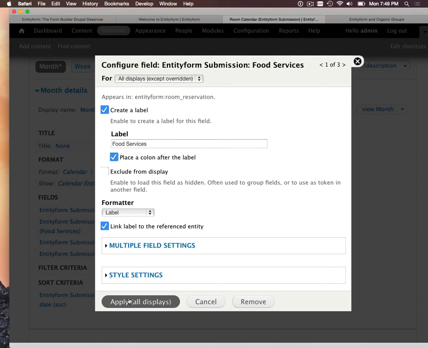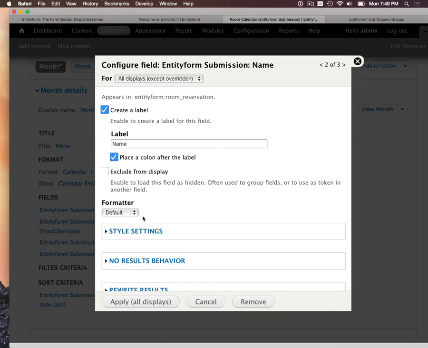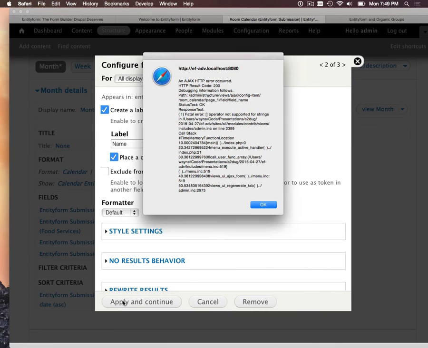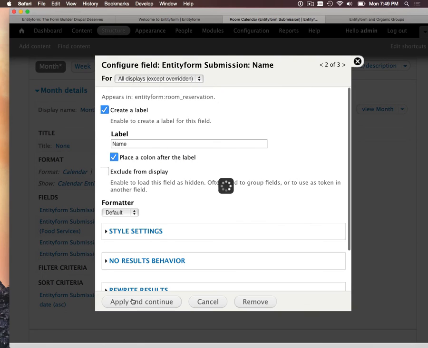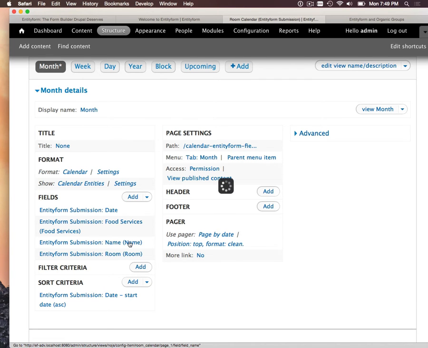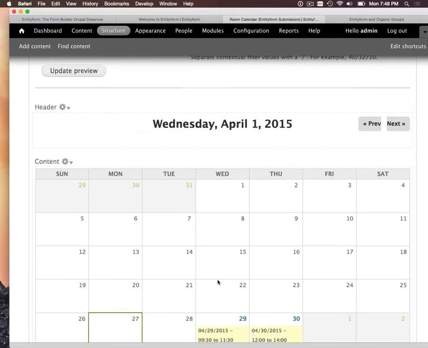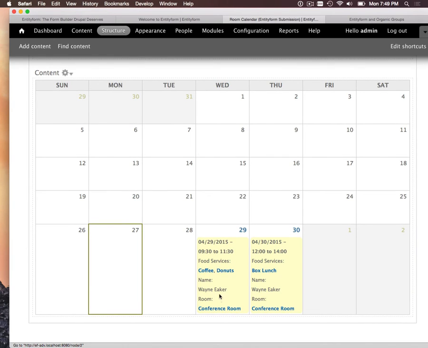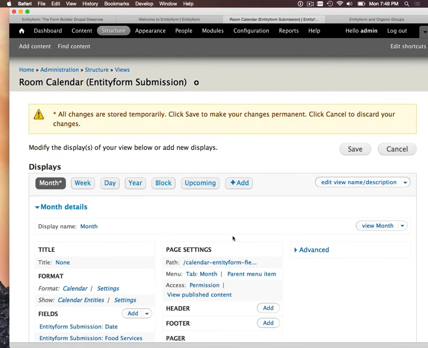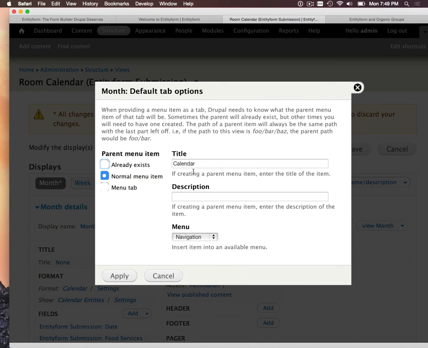We can make these links. See the name of the person who signed up. Not sure what that was. And let's just make sure the room thing is set correctly. We can make that one a link too. So now when we come down here, we have all the information listed out there in the calendar view. Let me make a couple other changes. If I go to the parent menu item, let's put it on the main menu.